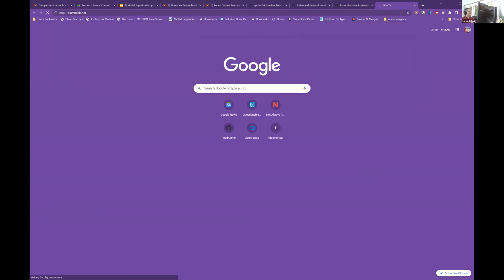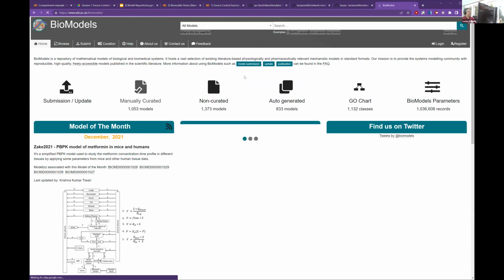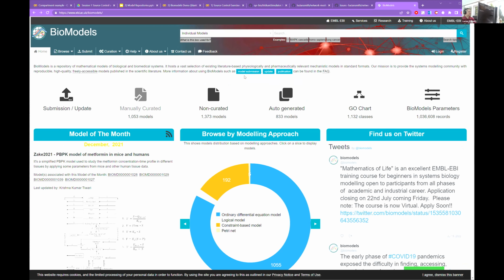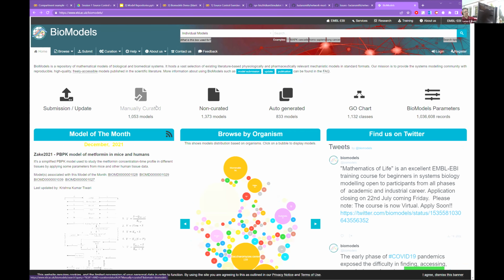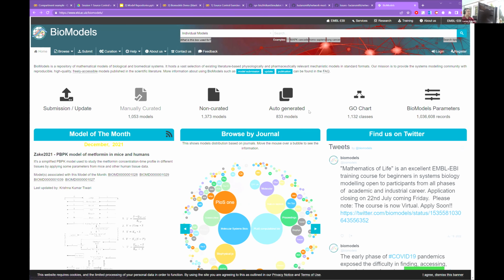Biomodels.net. So here we see the basic thing. And again, like I mentioned, I talked about a curated branch versus a non-curated branch. BioModels has a curated branch and a non-curated branch and an auto-generated branch. These are the three basic things that they have.